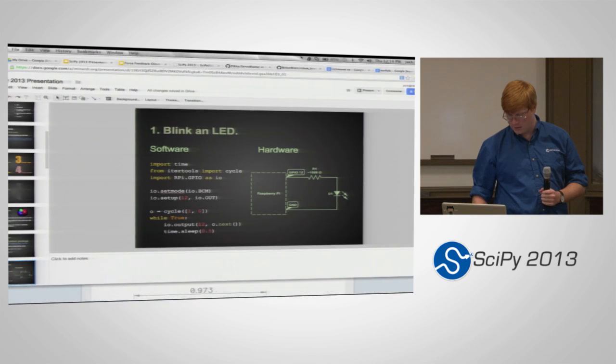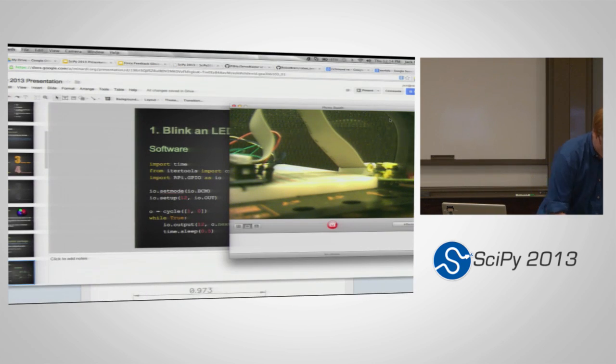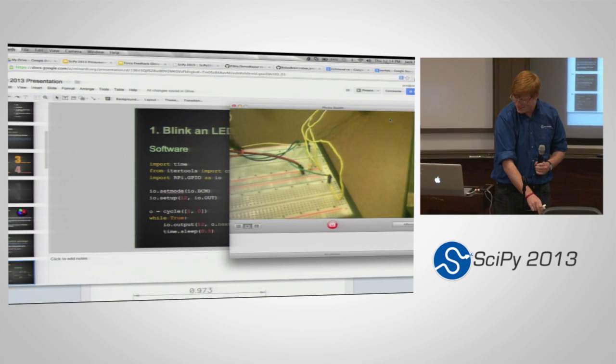Okay, and if you're in the front row, you can maybe see the LED blinking, but I have a camera here just to prove to you that there's an LED on there blinking.